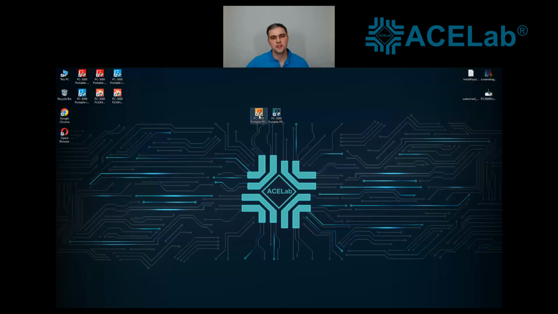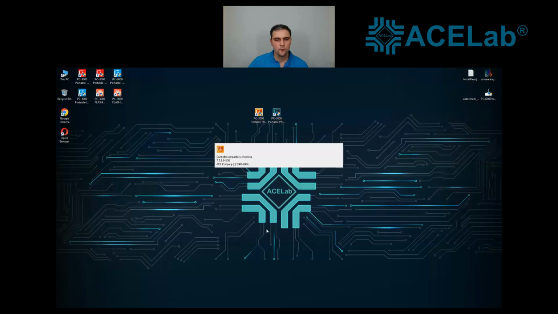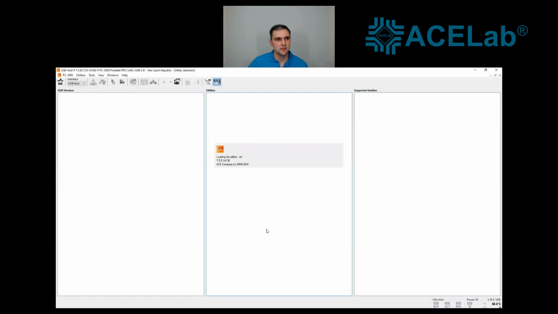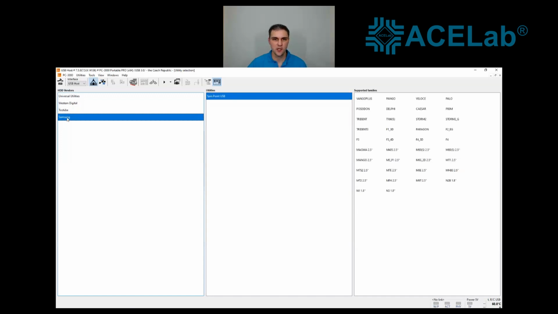First of all, let's start the window and choose the USB port of our PC-3000 portable device. And let's move forward. As you remember, I chose the USB protocol, the USB interface, and here we got some utilities for Western Digital drives, for native Toshiba and native Samsung drives, which allow us to activate the technological command and send some commands to this hard disk drive.